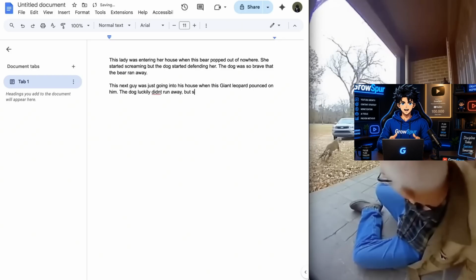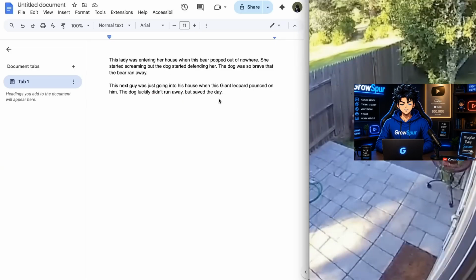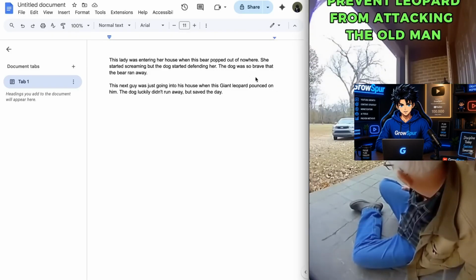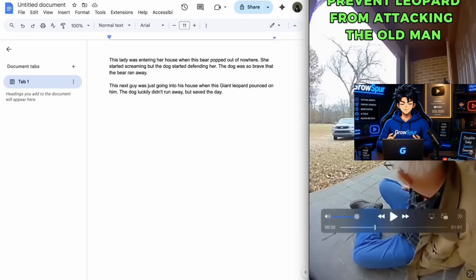And for this one, the owner opened the door and this jaguar pounced on him, but then the dog attacked him. So we're going to do something similar. This next guy was just going into his house when this giant leopard pounced on him. The dog luckily didn't run away, but saved the day.